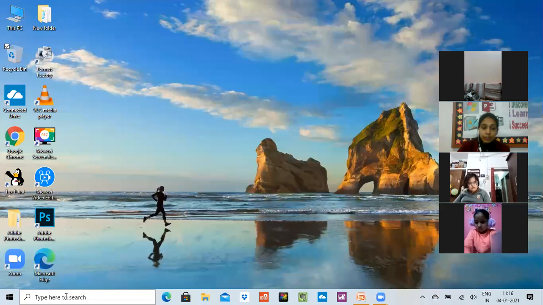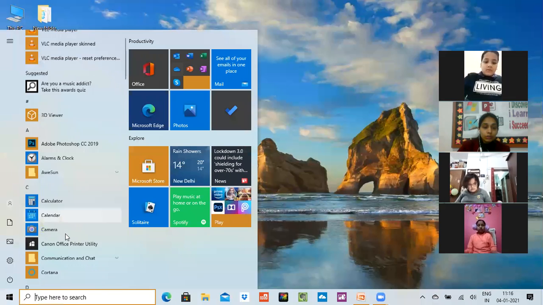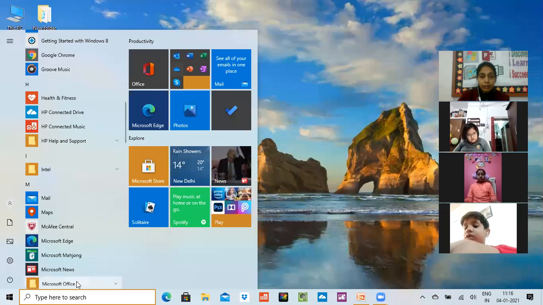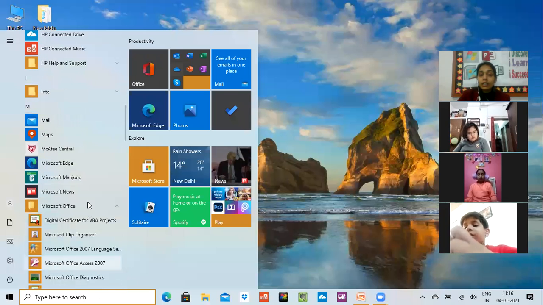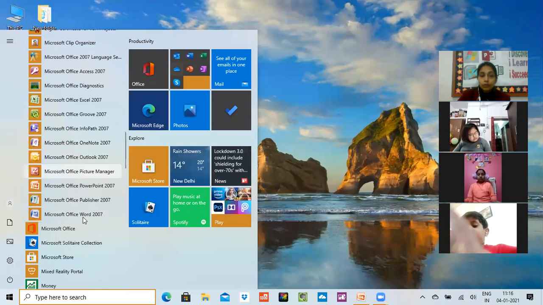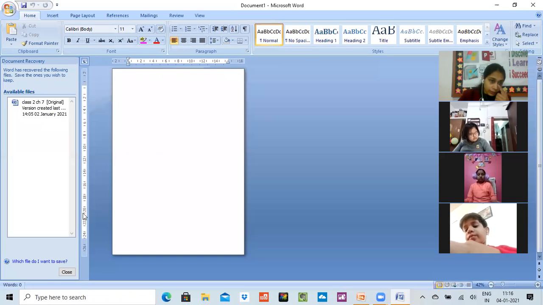Okay, so let's begin. I'll be telling you again the way to open Word. First of all, you have to click on the start button, and after clicking on the start button, you have to go to Microsoft Office. After clicking on Microsoft Office, you have to go for Microsoft Word. See, this is your Word, and we have started our Word.